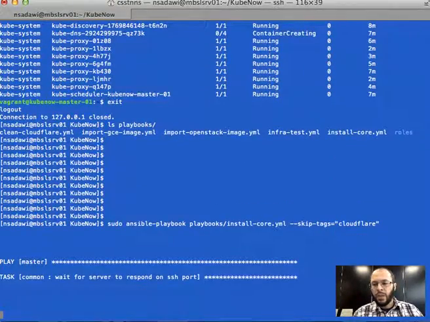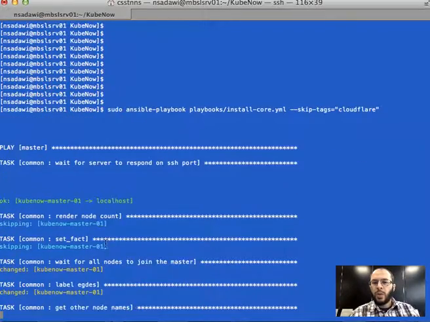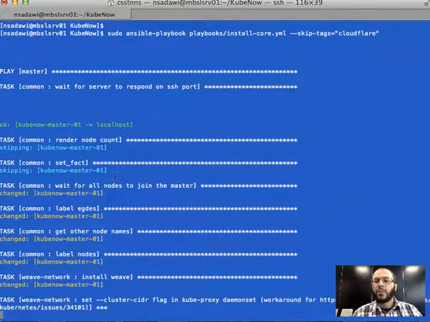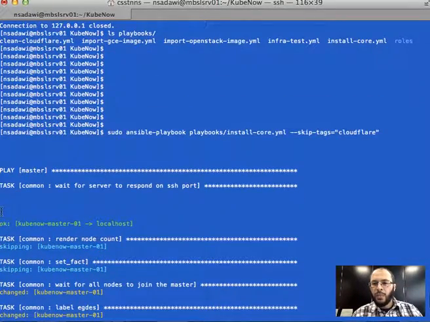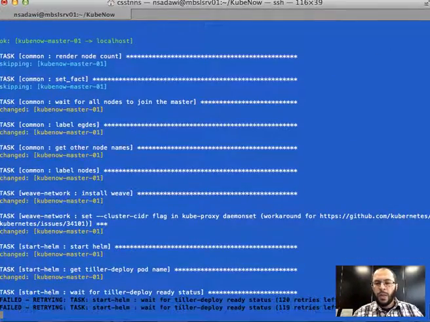As you can see here, the command is sudo ansible-playbook, and then, I'm sorry, I need to go back up to show you that. Basically, you give the path to install core.yaml and then skip tags Cloudflare. Let's have a look at what's happening.